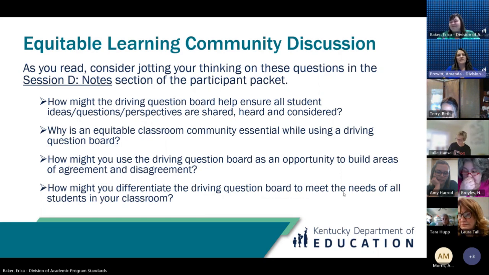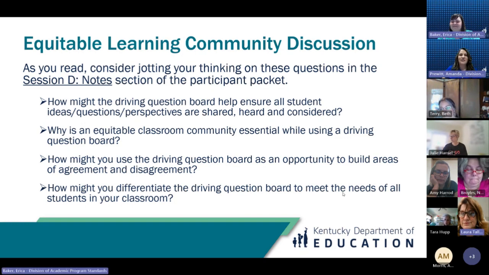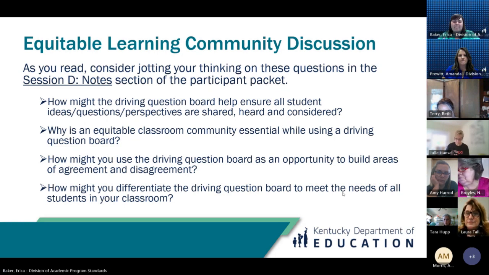It's wonderful. So I hear you also attending to really leveraging expertise from all the students and not just sometimes the ones that students might identify amongst themselves, but really helping to provide an opportunity that all students see themselves as scientists and all students' ideas and questions are in a place that's valued within the community. I think that's great that you elevated that thinking. Let's move on to the next question. Why is an equitable classroom community really essential when we start thinking about using a driving question board in our science classrooms? Who would like to unmute and begin?